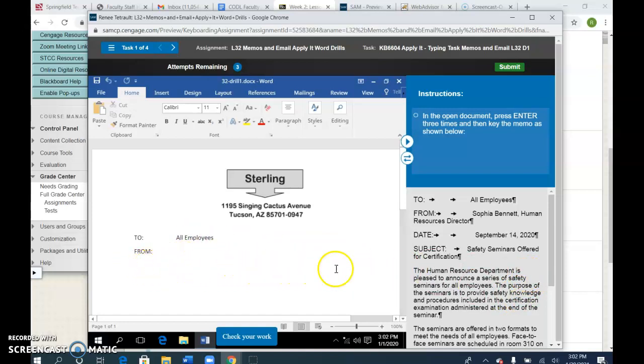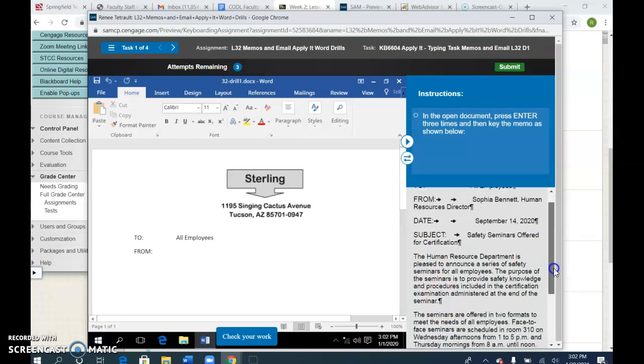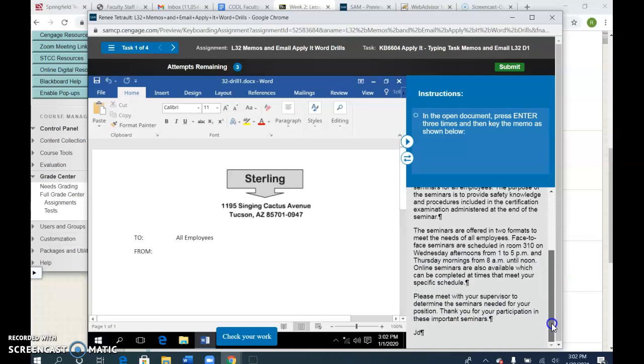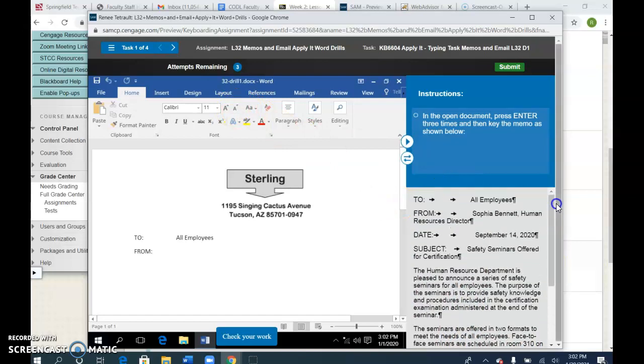So your lines will be much longer. You do not have to have it fall like this. You'll be able to fit much more across the line. Let it do the word wrap. The only time you'll actually press enter is right here after seminar. And then you'll have to use your scroll bar to see more. And you'll complete that. You can proofread it and then click check your work, and it'll take you on to the next task. So these are a little bit lengthier because you have to type more.